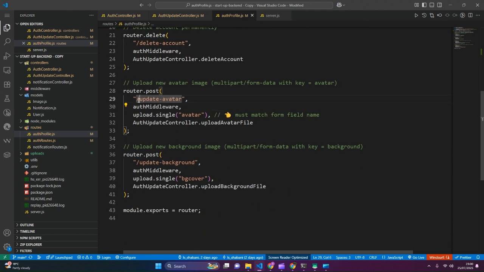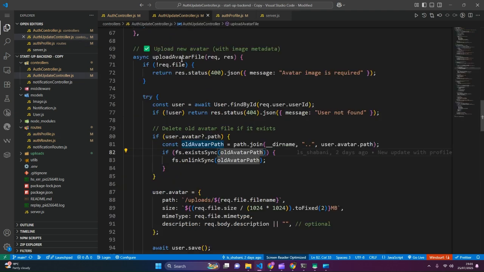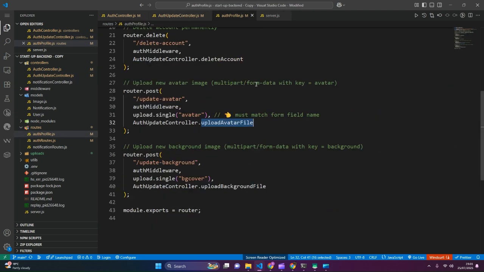Upload image, avatar and background. We have this one, upload a single image, whose name is avatar, which we pass. And then from the controller, we call this method. This is the method we call here. So after the image was uploaded, we process our image somewhere. I want to show you that.